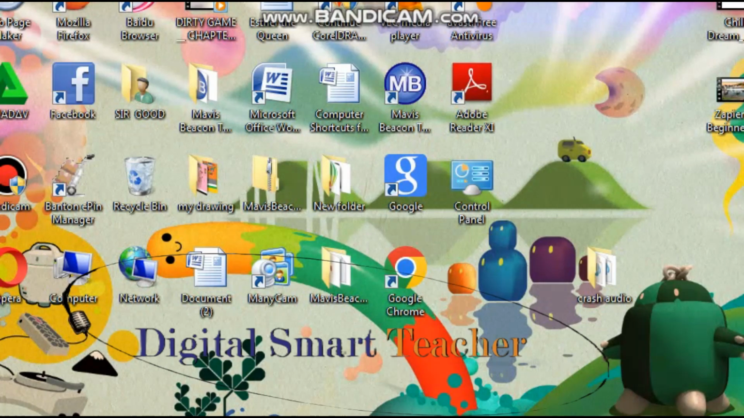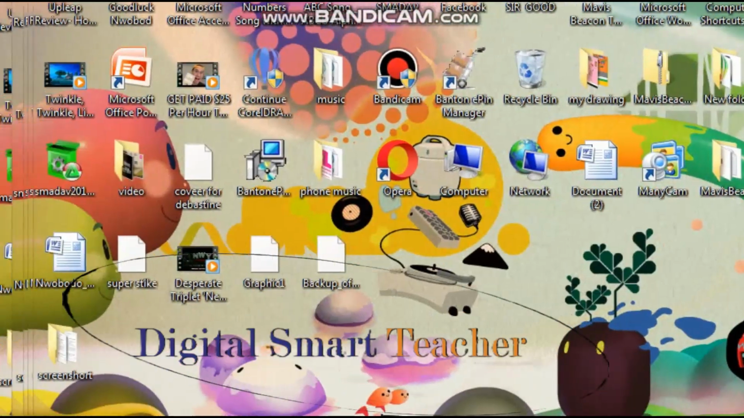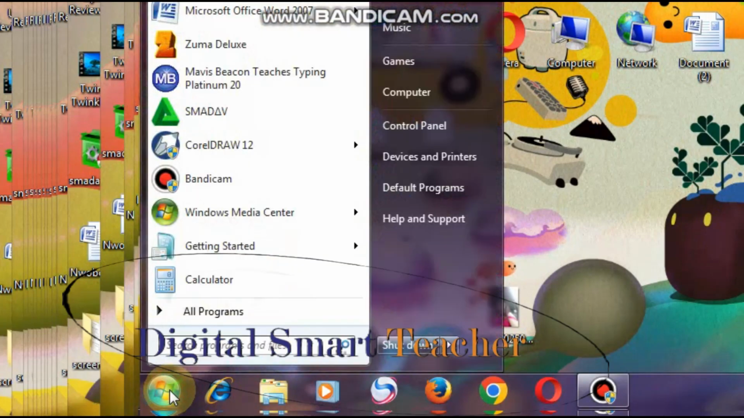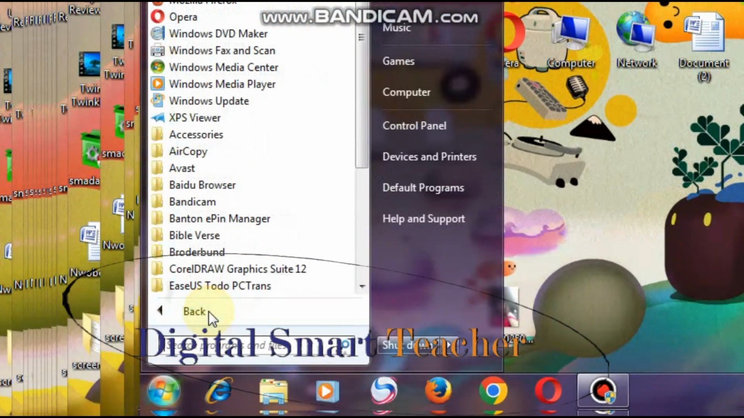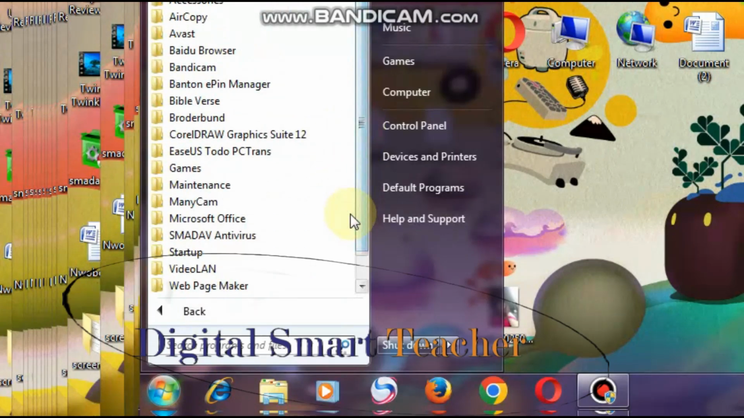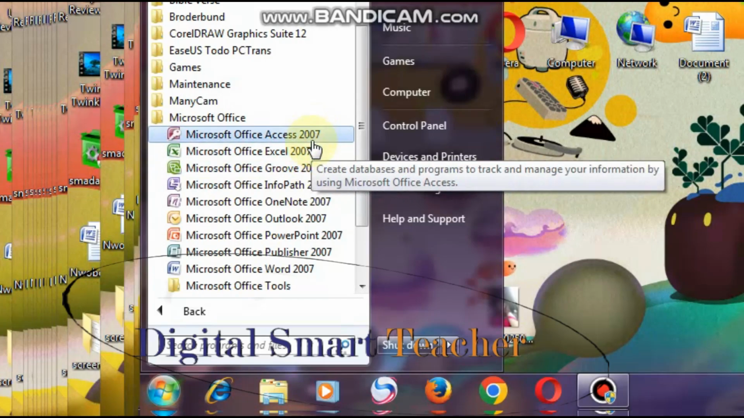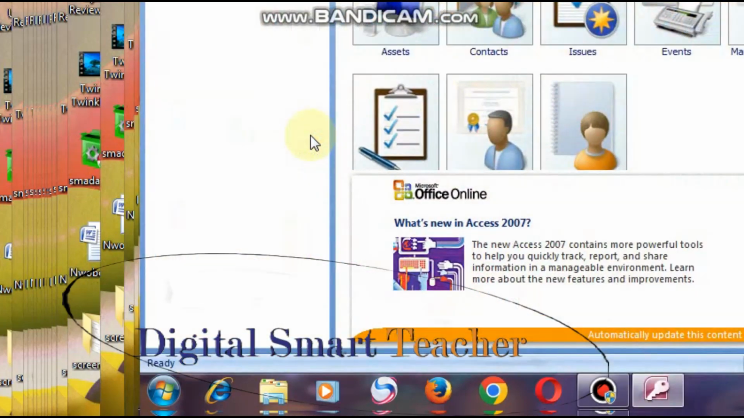Now, steps on how to open Microsoft Access. That's where you're going to do the practical. The first thing you have to do is go to your start menu, click on the start menu, click on all programs, and look for Microsoft Office. If you don't have it, you can download it. Then you go to Microsoft Office Access and click on it.